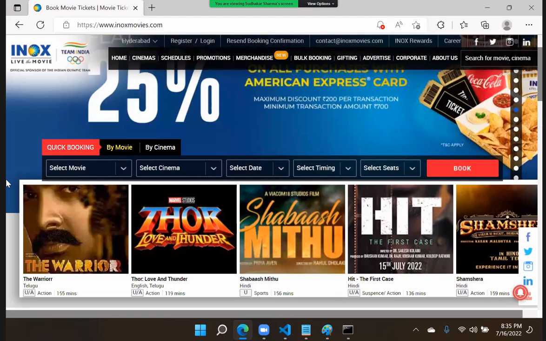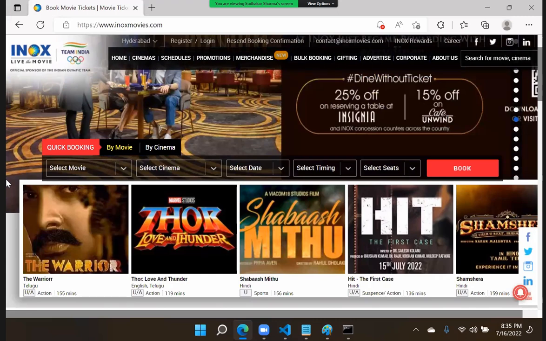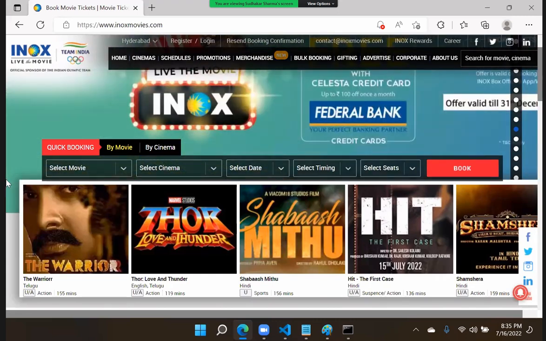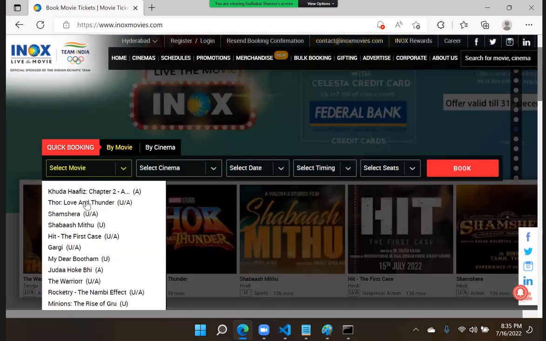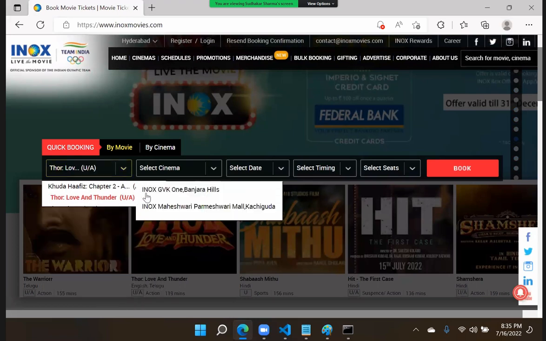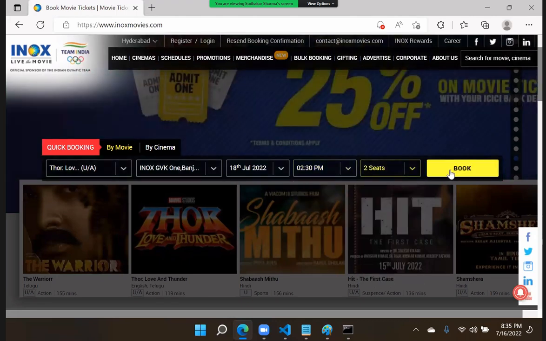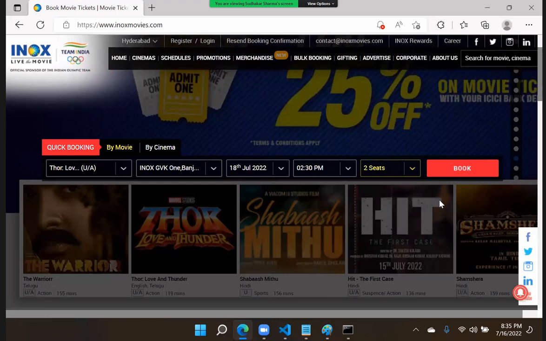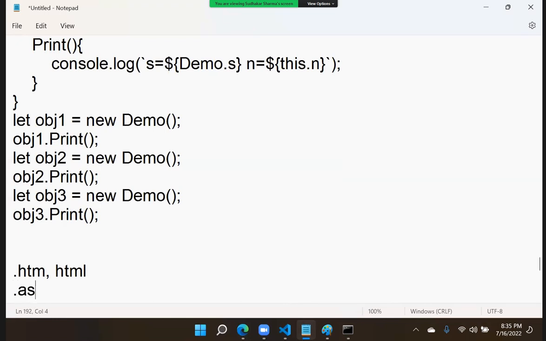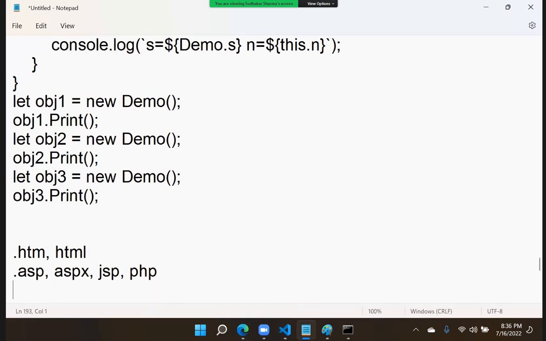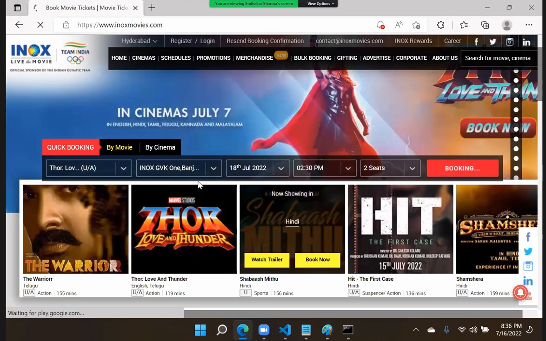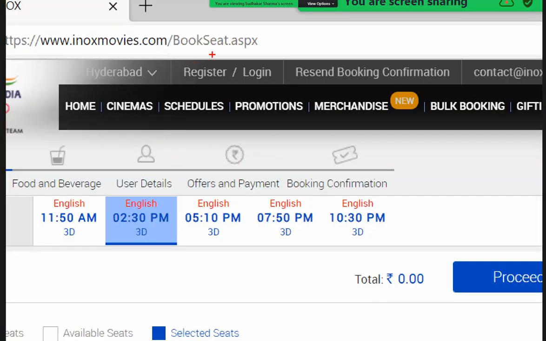It is not static. Why? Because will it respond the same to everybody? It will not, because I will select a different movie, different timing and different options, and when I click book, it will respond according to my request. It is not the same. Dynamic pages usually have extensions like ASP, ASPX, JSP, PHP. These are dynamic pages. Now you see, I click on book, then it will get the information, and this is a dynamic page.